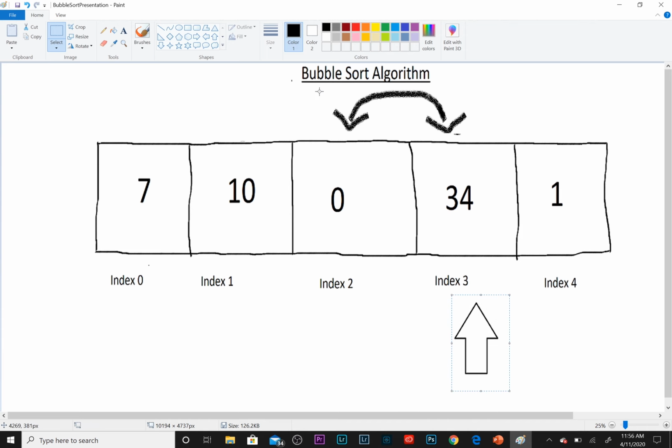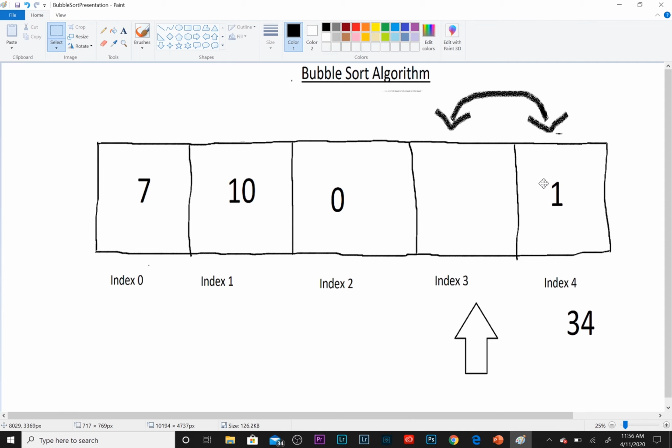Now we compare the element at index 3 to its adjacent element, which is the 1. So is the element at index 3 greater than the element at index 4? Yes. So again, a swap happens. So as you can see, 34 went from being at index 1 to being the last element in the index, which is why it is called the bubble sorting algorithm, because 34 is bubbled up to the last element.